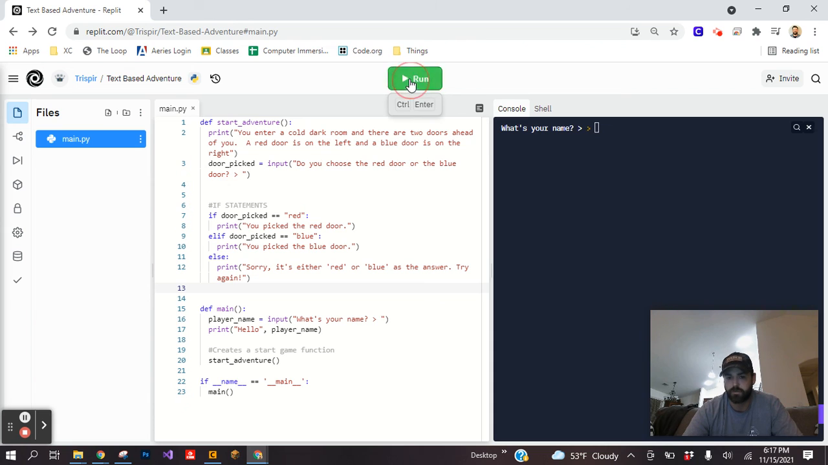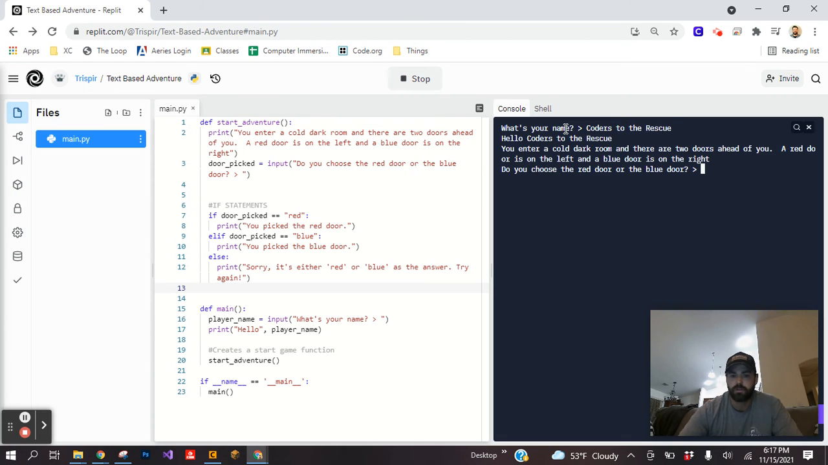All right, let's go ahead and click run. So the program says, what's your name? We could type in coders to the rescue. And it prints out the message. Hello, coders to the rescue. You enter a cold, dark room, and there are two doors ahead of you. A red door is on the left, and a blue door is on the right. Do you choose the red door or the blue door? You type in red, and there it is. You picked the red door.